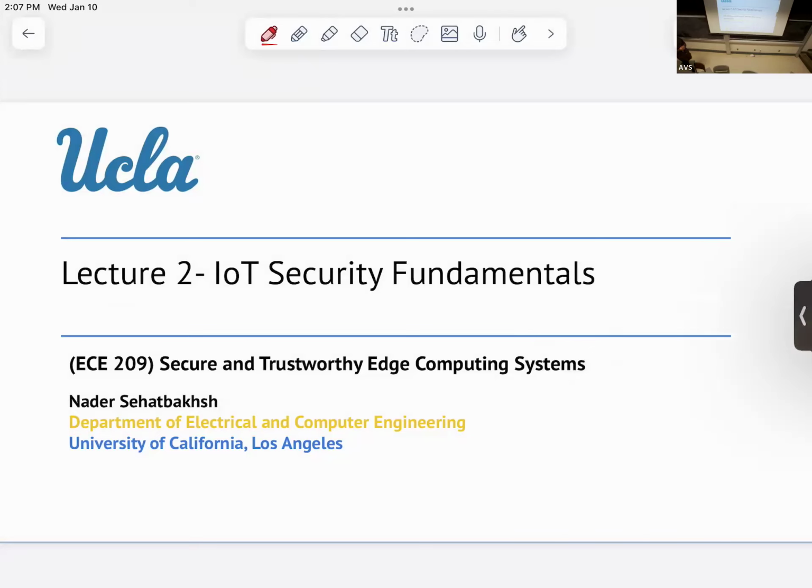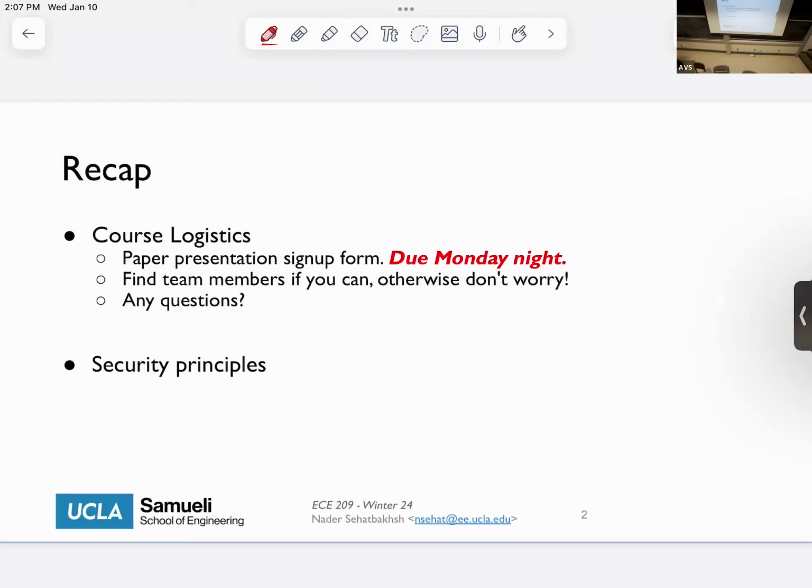Okay, so today I want to start talking about some security fundamentals. And if we have more time, we can also talk about cryptography a little bit.